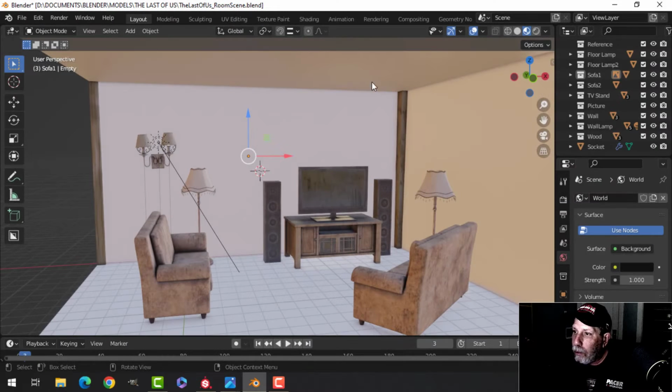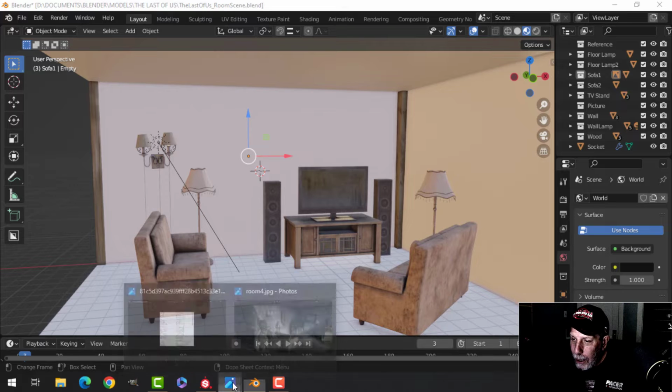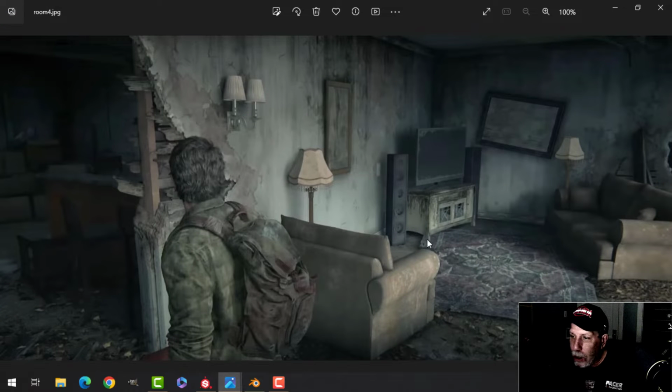Here's what we've got so far with respect to The Last of Us scene. I've got the wall lamp, a couple floor lamps, the TV stand, and the sofas. In comparison to this, you can see that my textures are certainly different at this point, unless I go back and change some. These ones might be kind of similar. But of course, they've got the lighting and the walls and all that kind of stuff in there.